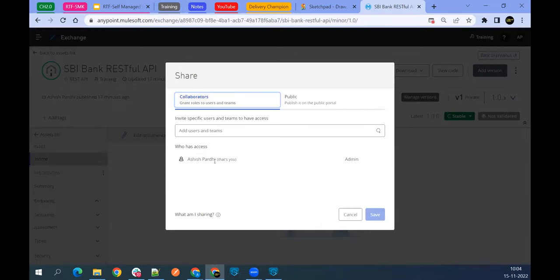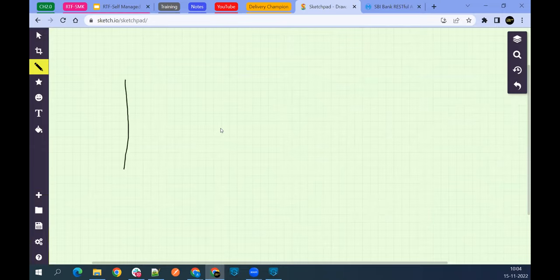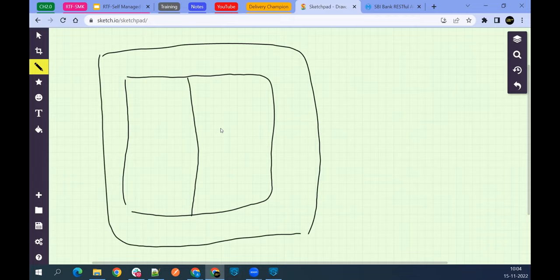Now there is an option called sharing. When I showed the API fragment, this public option was not there, remember? Only an API specification you can share with the public. So now if I go to my whiteboard, your Anypoint platform is here, and this is your Anypoint Exchange. This Anypoint Exchange has two portals. A portal which is private.